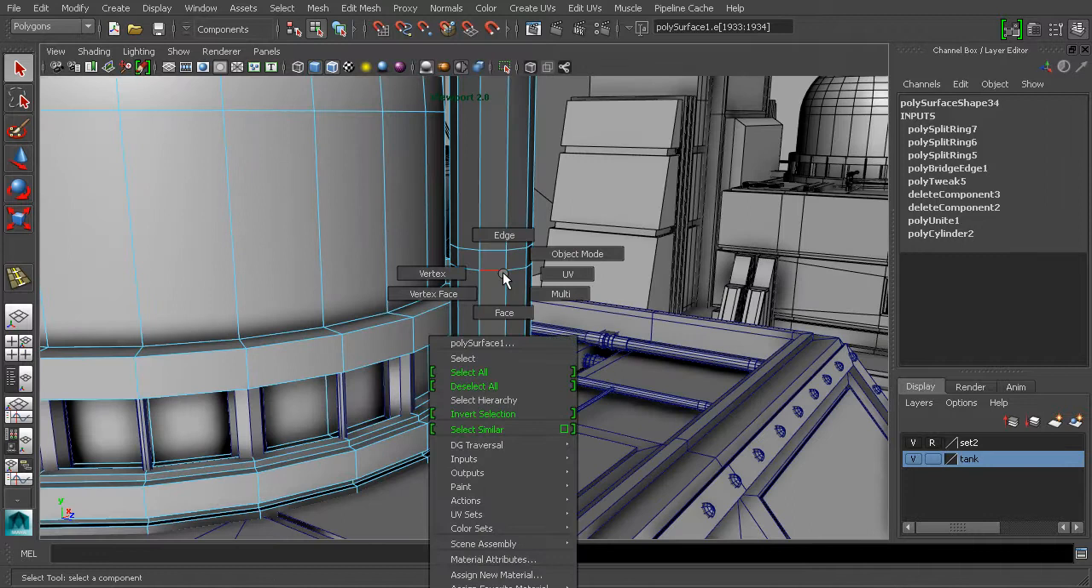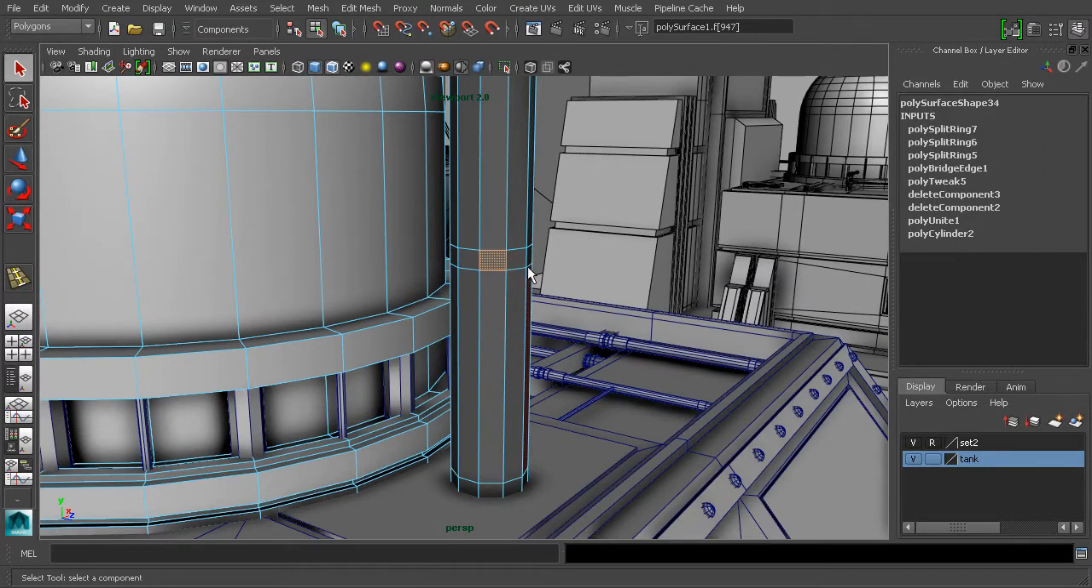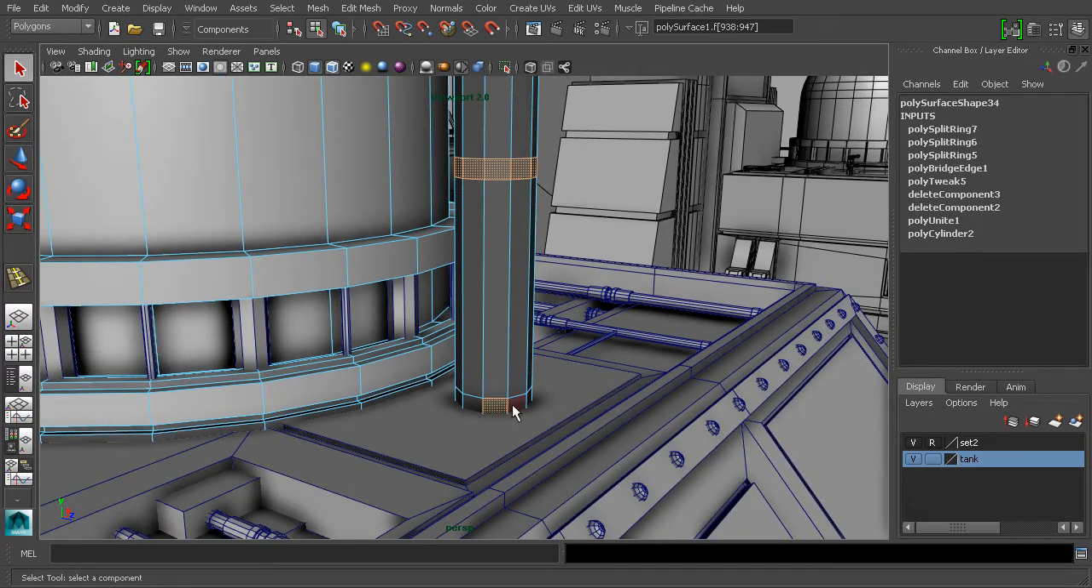And then we can select the polygons by going to Face, clicking, and to select the entire loop, we'll Shift double click on the one next to it. Shift click, Shift double click.